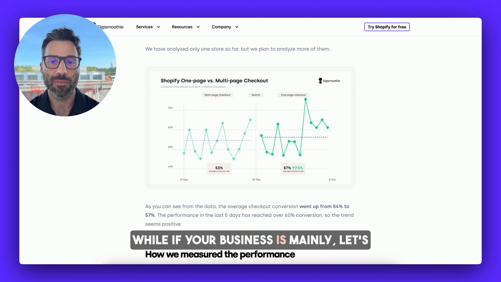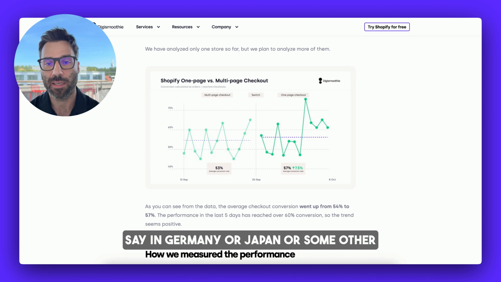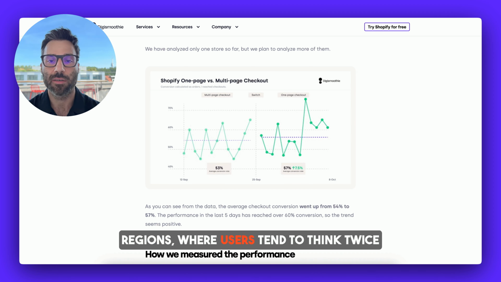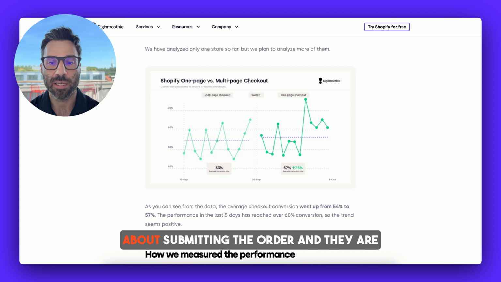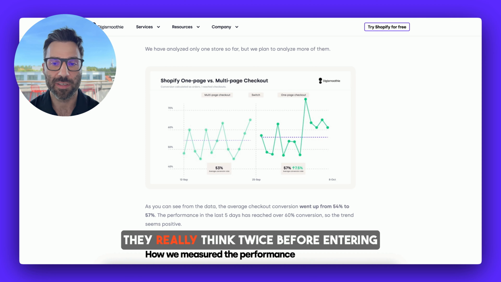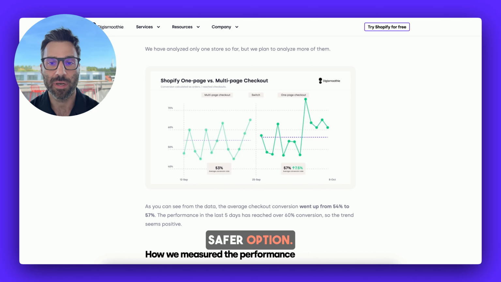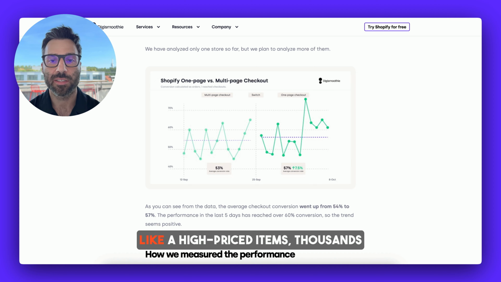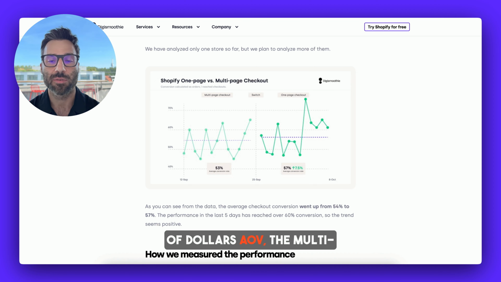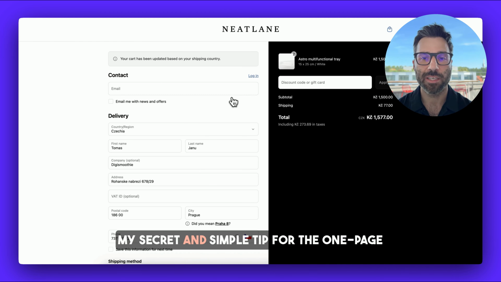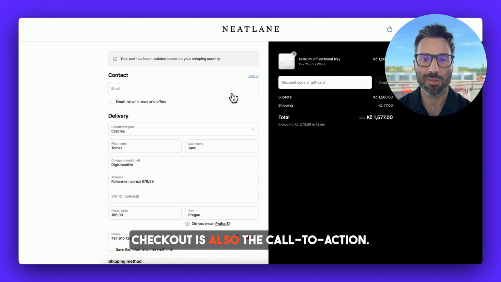While if your business is mainly, let's say, in Germany or Japan or some other regions where users tend to think twice about submitting the order and they are very careful about their privacy and they really think twice before entering the credit card, there the multi-page checkout may actually be a better and safer option. So let's say if you are selling high-priced items, thousands of dollars AOV, the multi-page checkout, I think, can really perform slightly better.